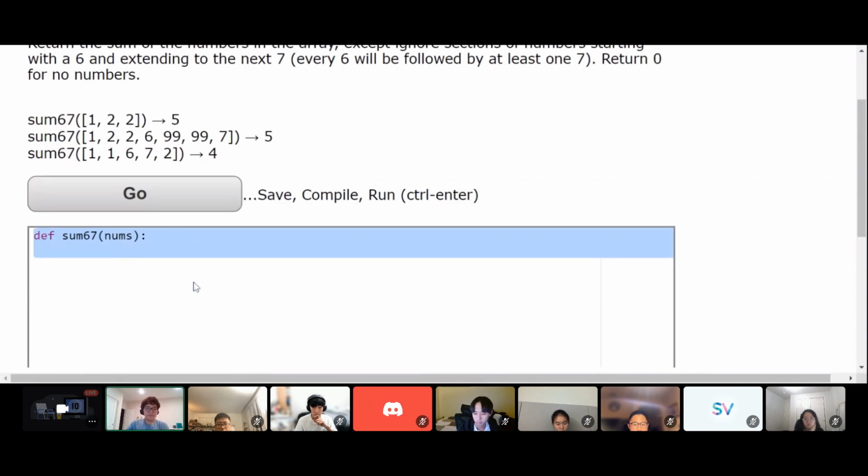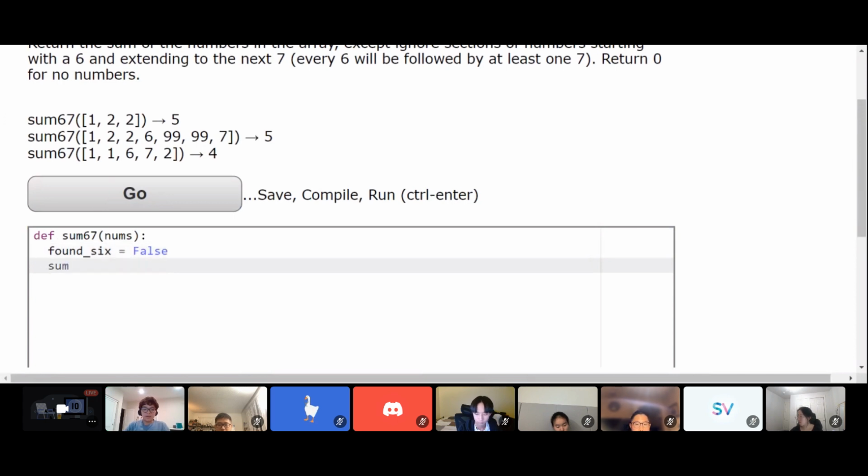Now, how do we do this problem? First, we'll declare a boolean. We'll just name it found 6. This boolean will check if we found 6 or not in the if statements in the for loop, and I'll explain later as we continue this problem.